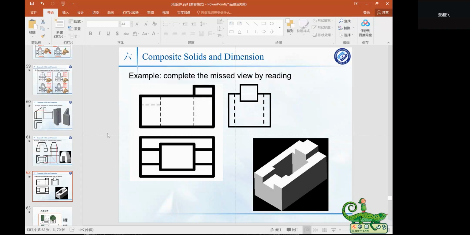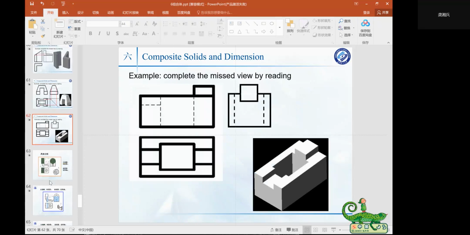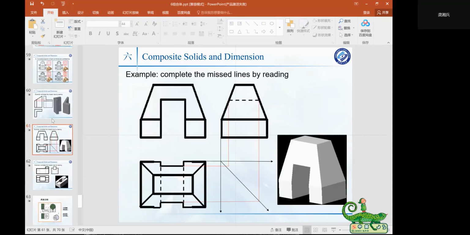You do your practice by yourself. Then we will call you one by one, and then we'll give you the answer. You read the answer, and here we have a picture. You get the answer by yourself, one by one.